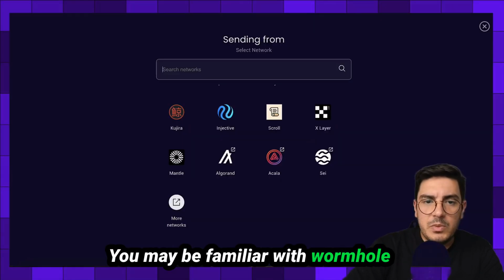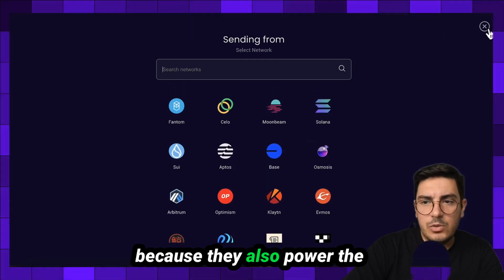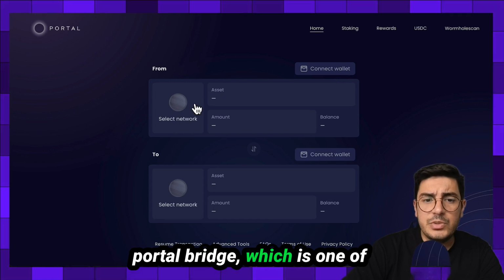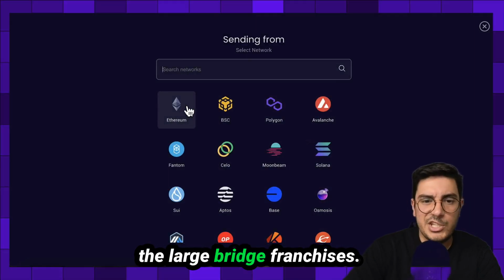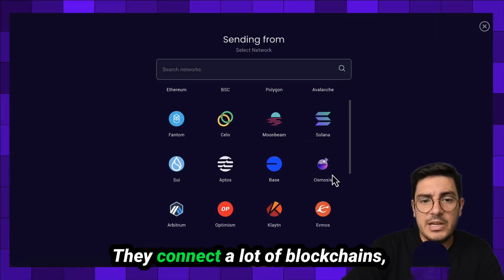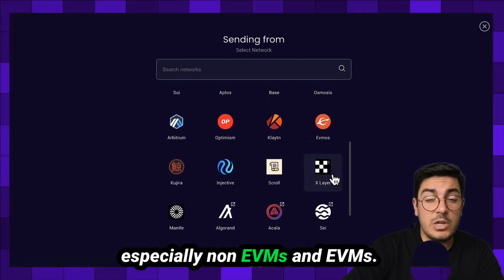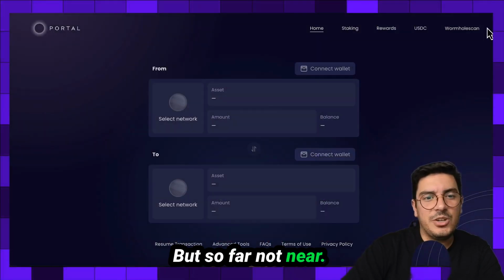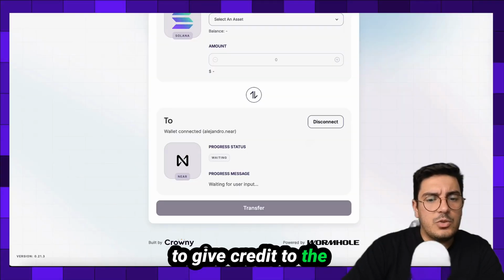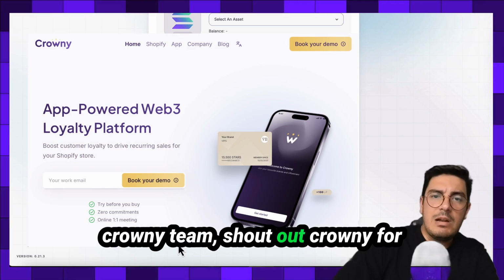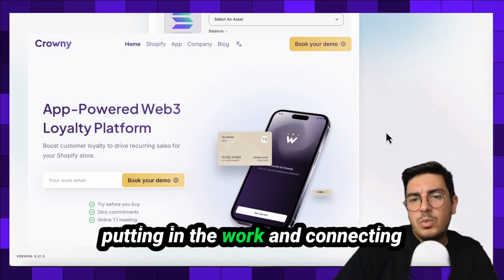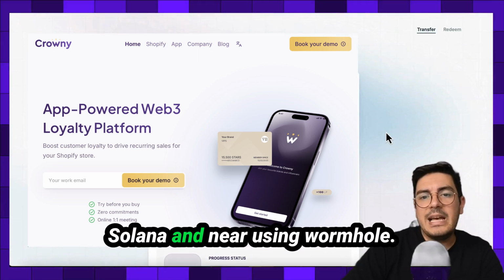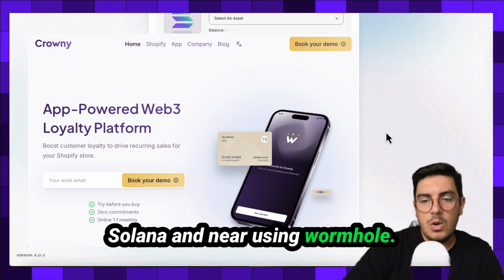You may be familiar with Wormhole because they also power the Portal Bridge, which is one of the large bridge franchises. They connect a lot of blockchains, especially non-EVMs and EVMs, but so far not NEAR. So for that, we got to give credit to the Crowny team, shout out Crowny, for putting in the work and connecting Solana and NEAR using Wormhole.